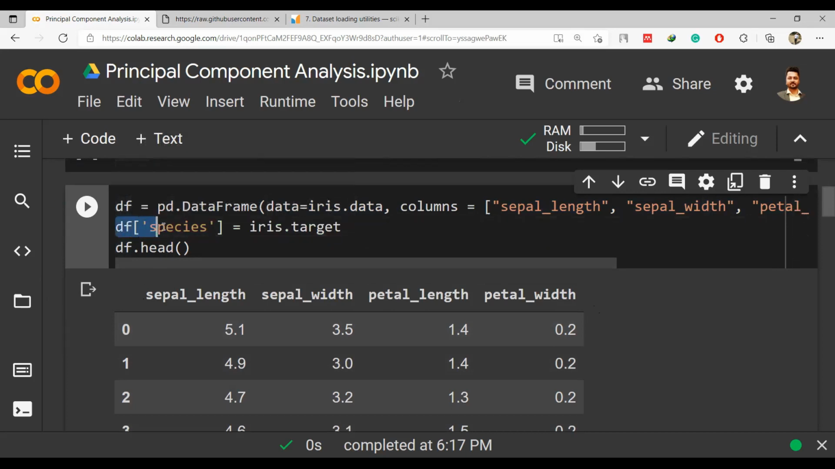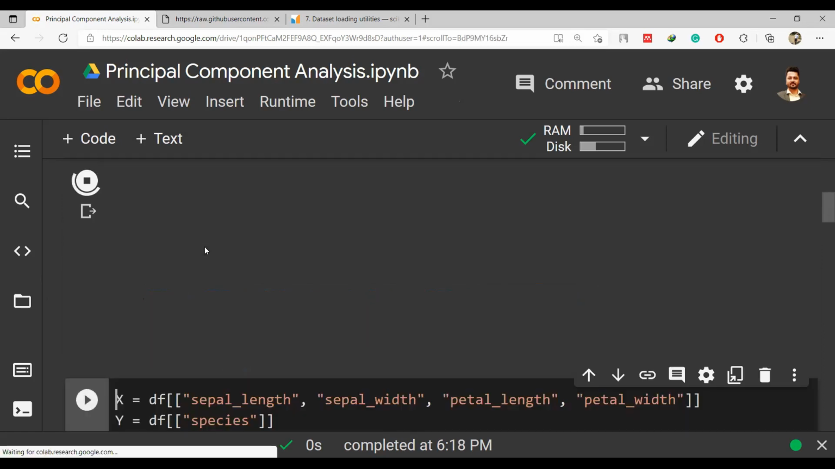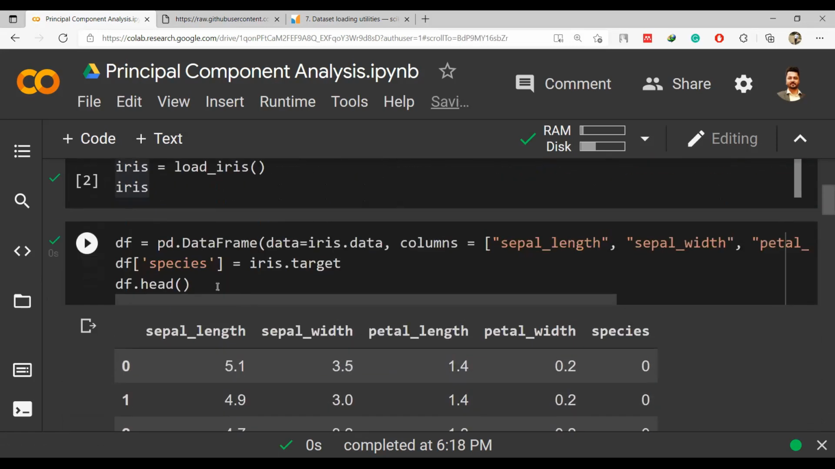So this means that the species column will be added on the right of petal width. On the right of petal width, the species column will be added at this place, and iris.target will be assigned to this df species. And let's see the head again.